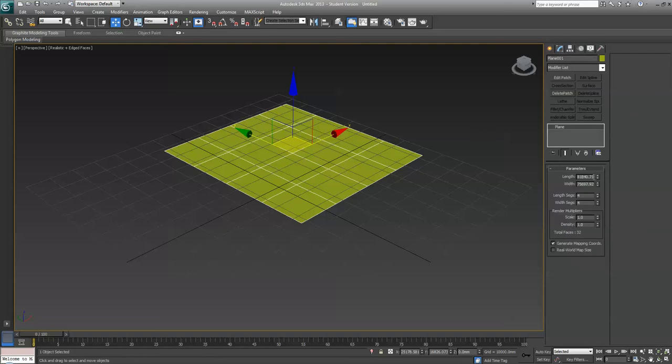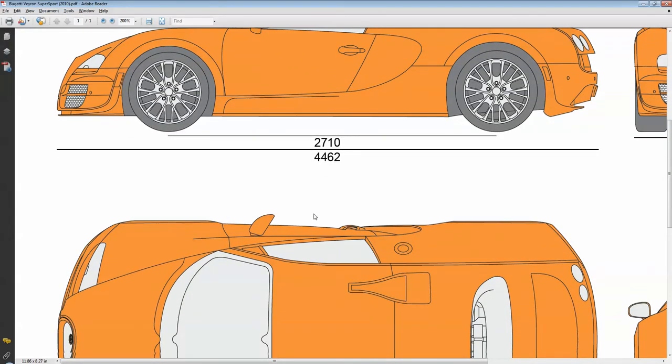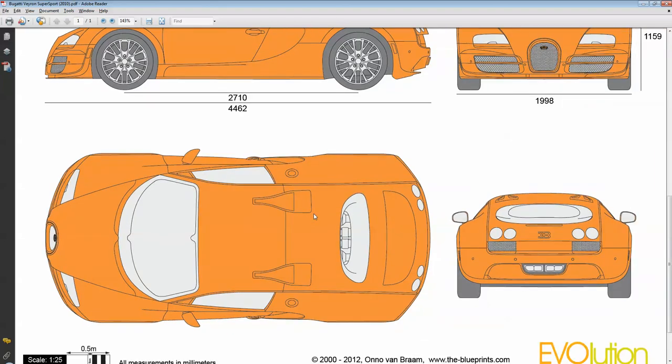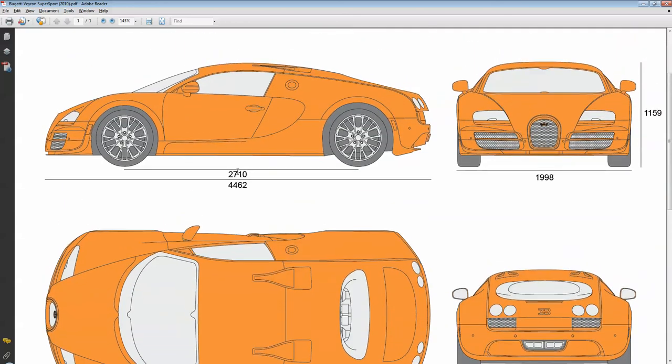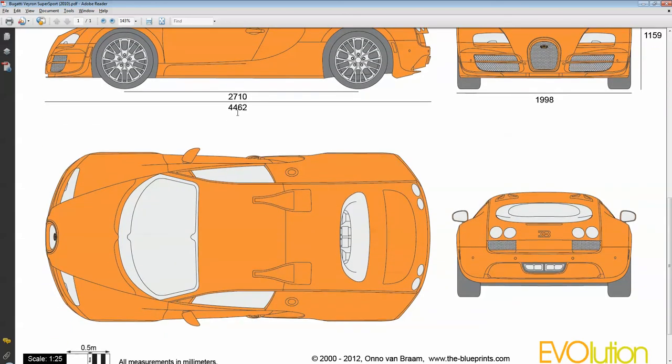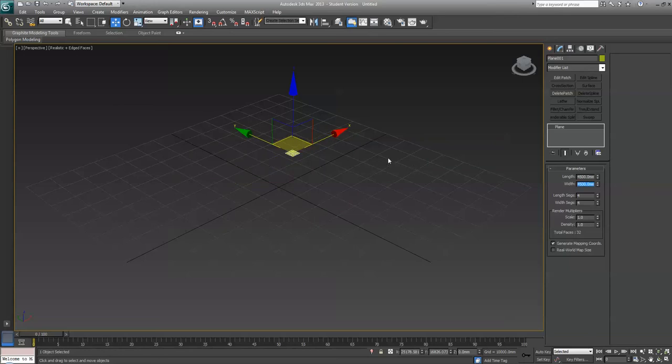For the sizes we need, let's start by checking the real size of the car. I think this is about 4,462. So let's just say, okay, let's just say 4,500 for now. And I will show you what we should do. And right click on this to center it.